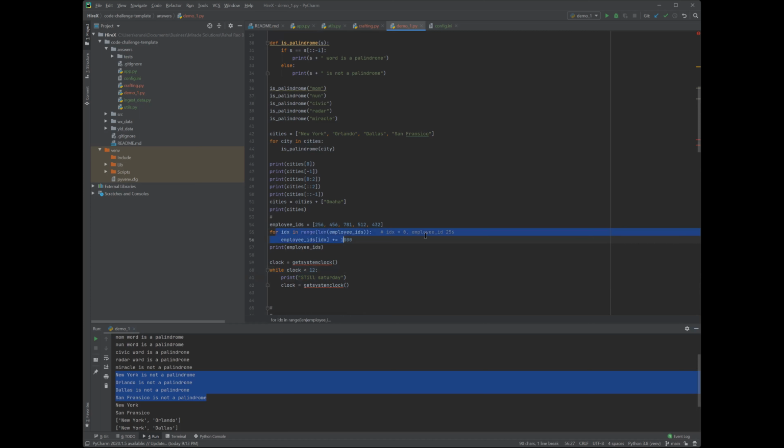A for loop is good if you know the elements that you want to loop over. A while loop is good if you just have a condition and you want to execute until that condition is false. A while loop would be a good choice.